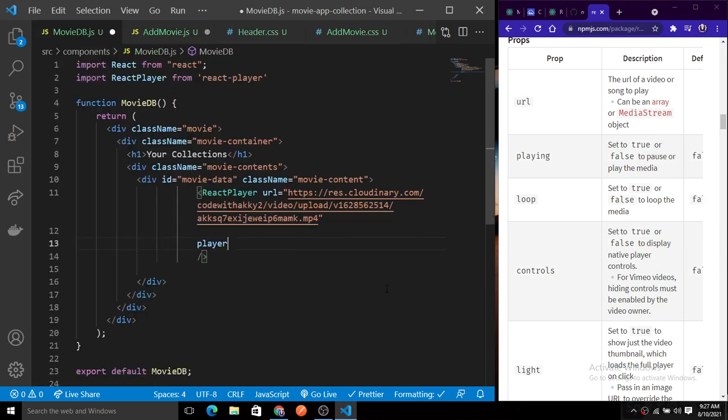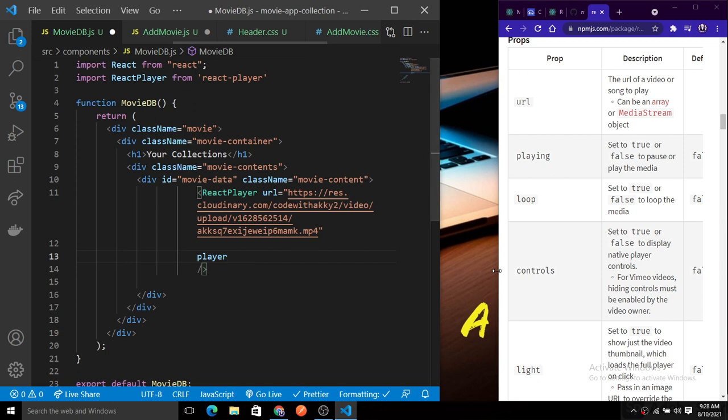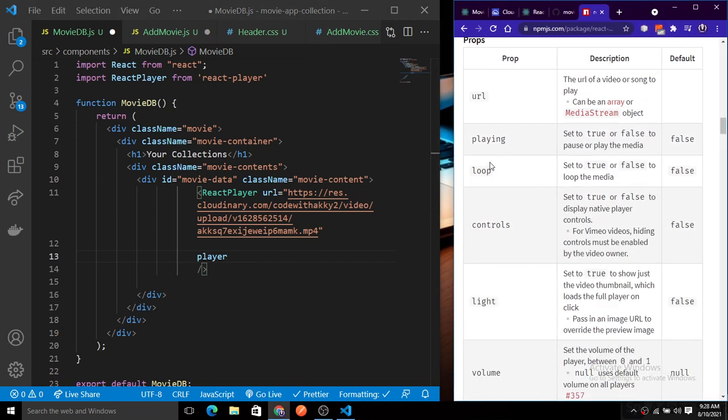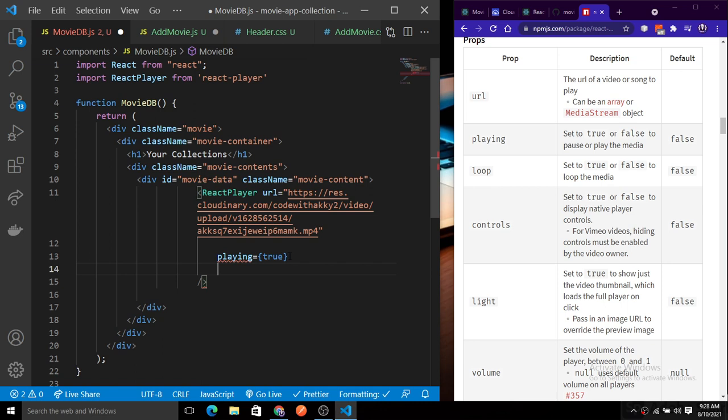Let me make it bigger, so you will see here. The playing is by default false, and if you want to add the playing feature, you can simply add it here. So playing, here I'm just adding the playing feature as true. Then you can see we have a loop. We also want to show the controls, so you just need to add controls true. By default it is false.